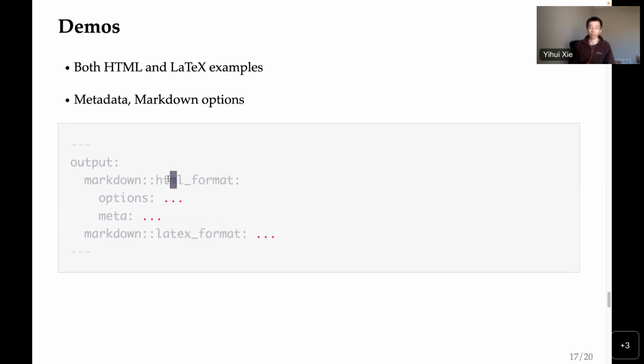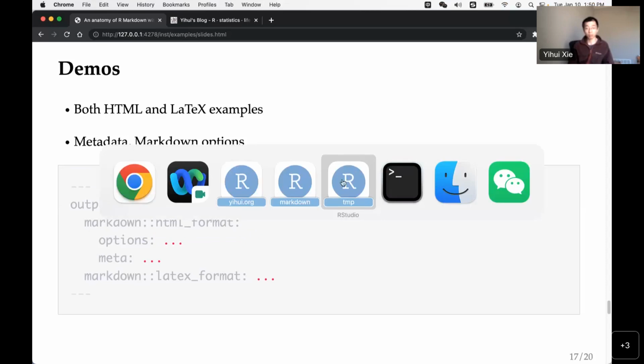So if you want to generate HTML output, you use the HTML format. If you want to generate a LaTeX or PDF output, you use a LaTeX format. And for both formats, you can specify several options, the Markdown options or the meta variables. So I will start the demos now.